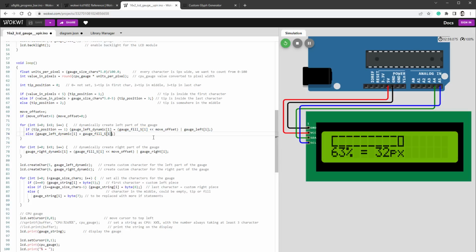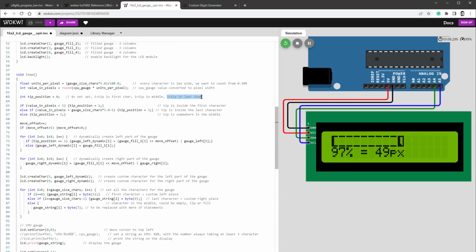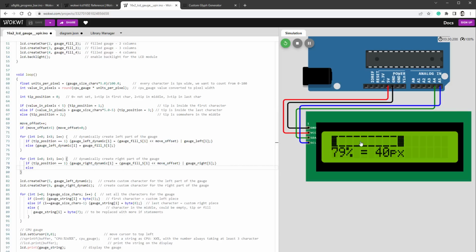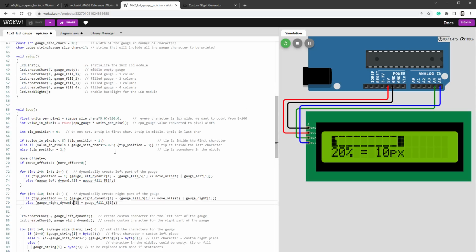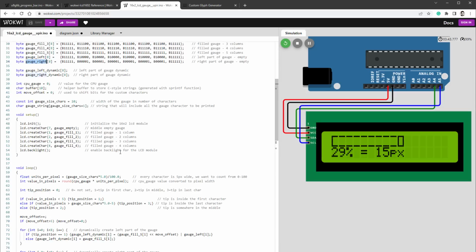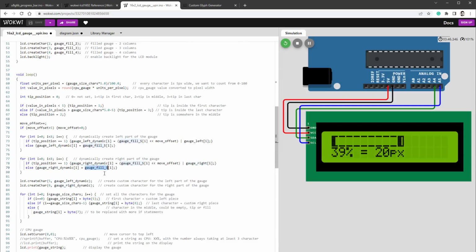We will do something similar for the right part of the gauge. Again, I can say that if the tip position equals 3, which here means the tip is inside the last character, then again we will do the dynamic part of the gauge, something like this, even when the move offset is not yet set properly. In all the other cases, it means that the tip position is either inside the middle or over the first character, which means that the last character should be empty. So in this case, I will say that the gauge right dynamic is the empty gauge right, that's the empty version of the rightmost character. And I just noticed that it should of course be 3, so if the tip position equals 3.